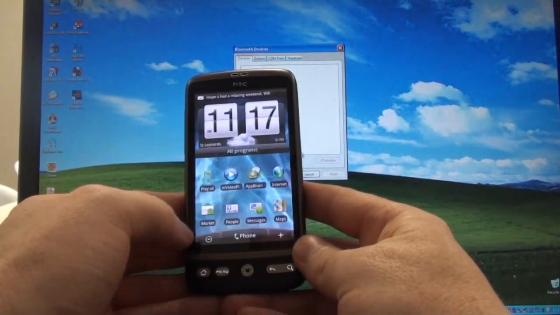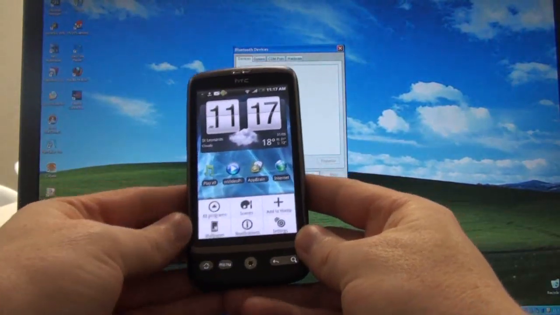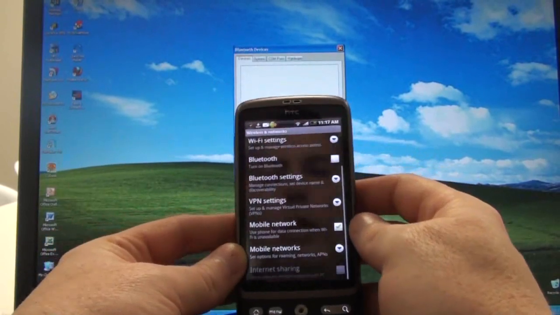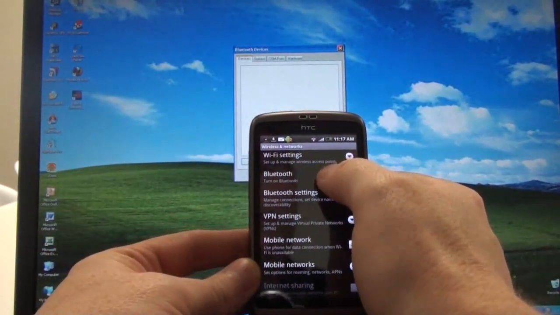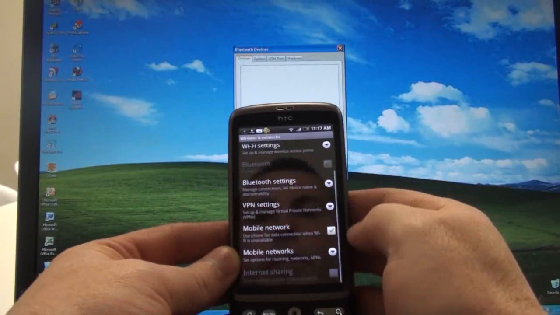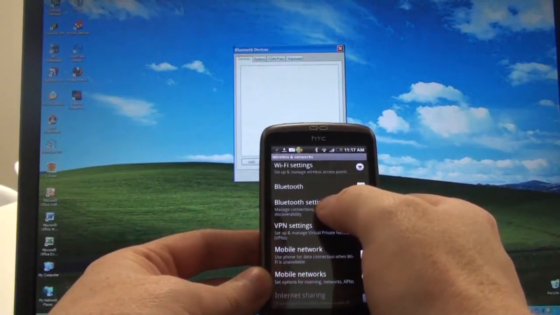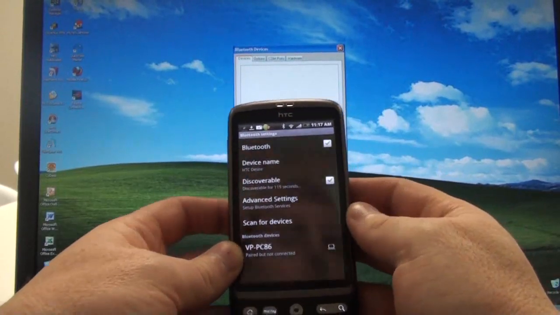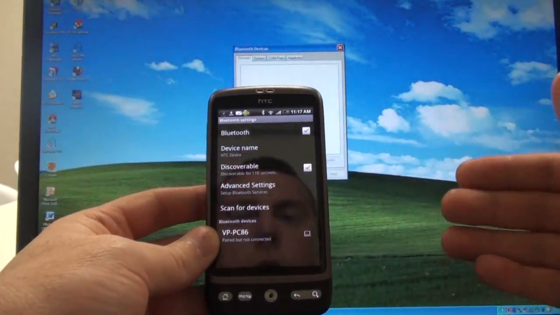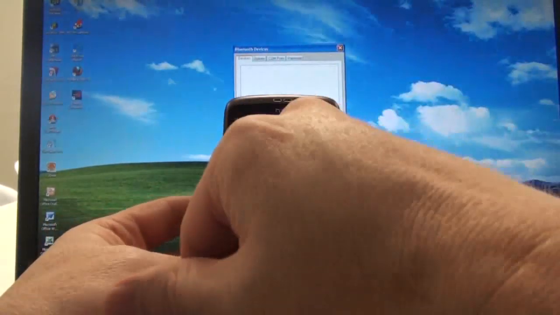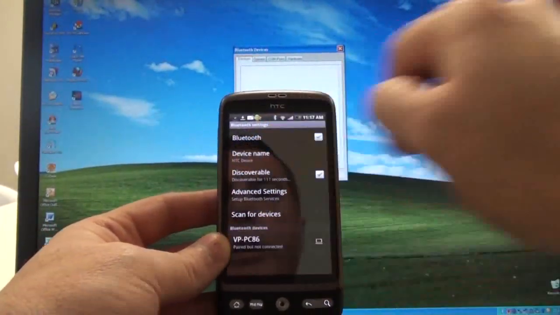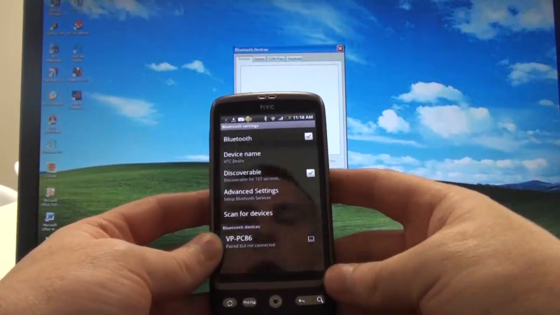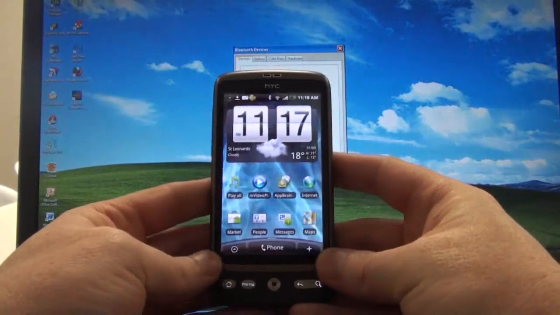First, we'll need to go into the settings and turn the Bluetooth on. So we'll go into settings, go to wireless and networks, go down to Bluetooth and click Bluetooth. Now we'll need to go into Bluetooth settings and make your phone discoverable. Otherwise, when the computer goes looking for it, it won't be able to find it unless you tick this. You can also take note of the name. On this one, it's HTC Desire, so that's the name we'll be looking for when we go searching for a device. We'll just go back to the main screen.